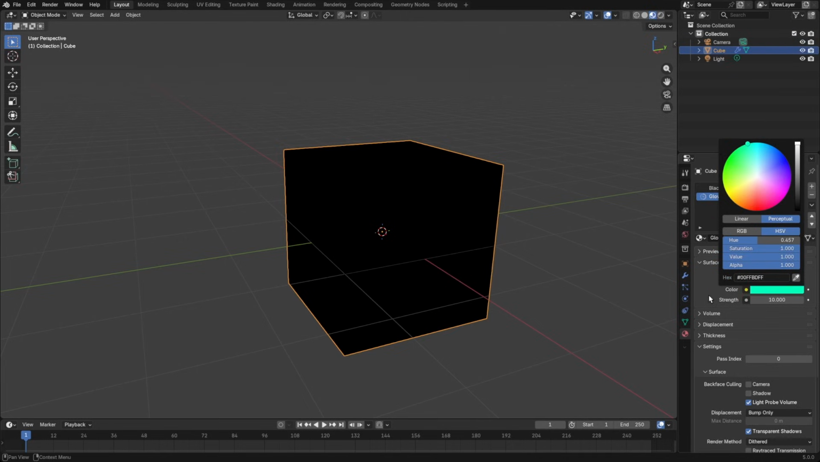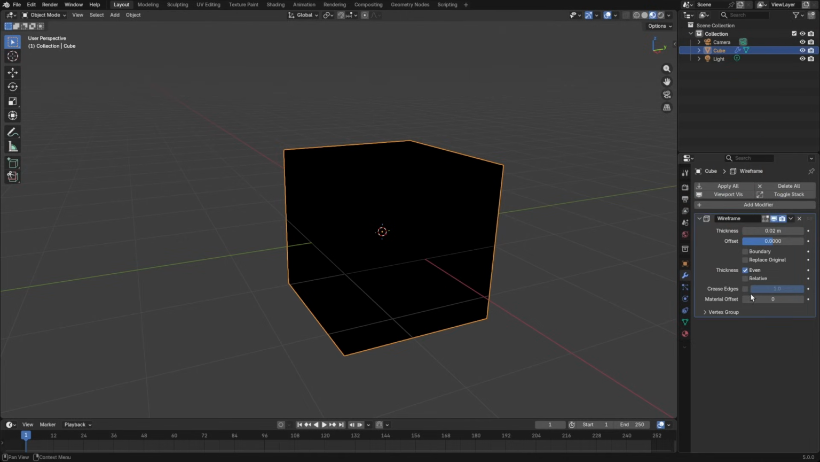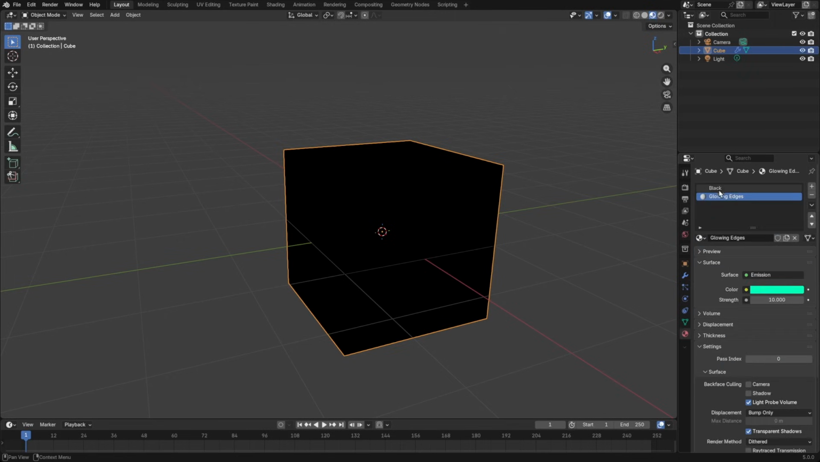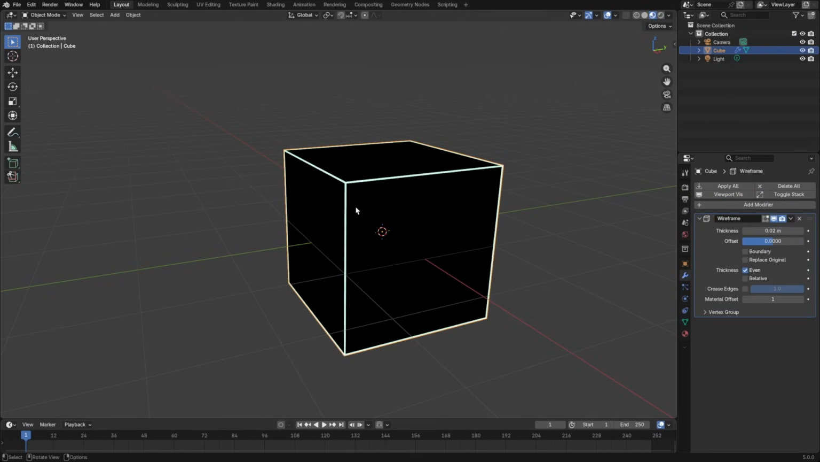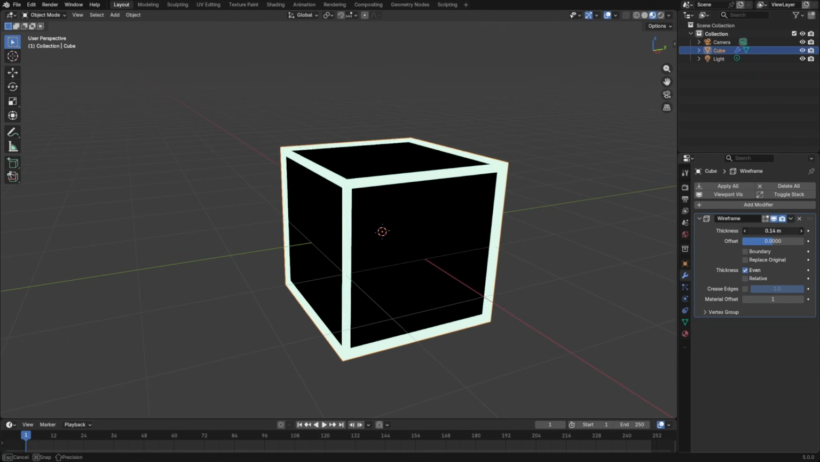I really like teal. So going back into the modifiers, now we've got this material offset. The materials listed here start from index 0 and 1. It's not 1 and 2, it's 0 and 1. And so in the modifier, we can say the material offset is 1. And now we've got this glowing edge. We can change the thickness, and we can play around with this depending on the size of these cubes as well, how thick we want these lines later on.